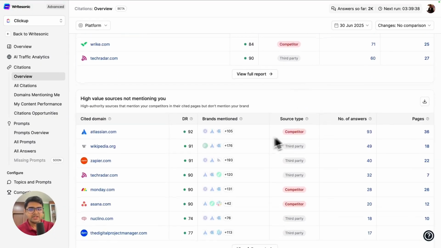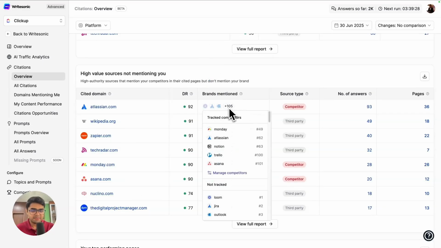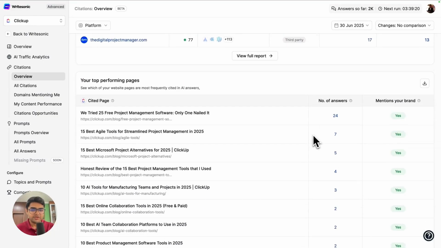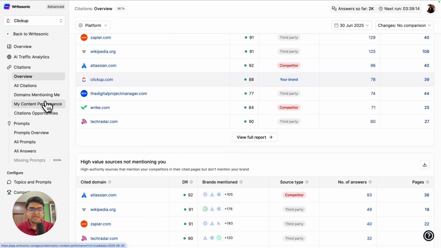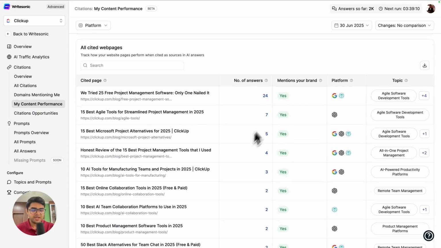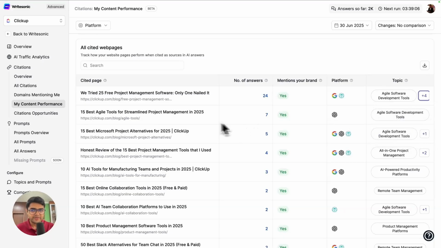And then which of the high value sources, and the ones that are mentioning your competitors but are not mentioning you. So you can see all of these different ones here. It tells you also which specific brands are being mentioned across all of the pages on this domain, whether it's a competitor, third party, and also shows your own top performing pages. Next, you can check My Content Performance, which will tell you only for your specific content, which platforms did it appear in, what was the topic, all those kinds of data points.